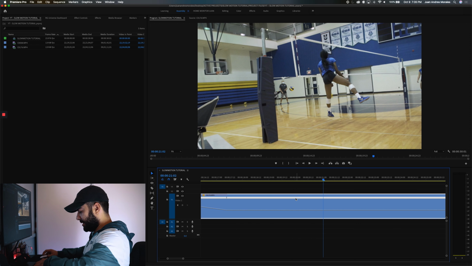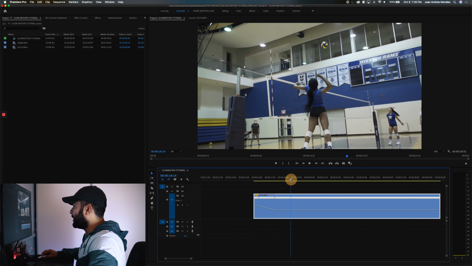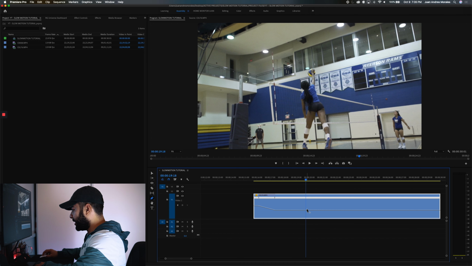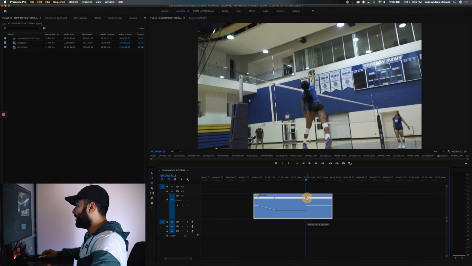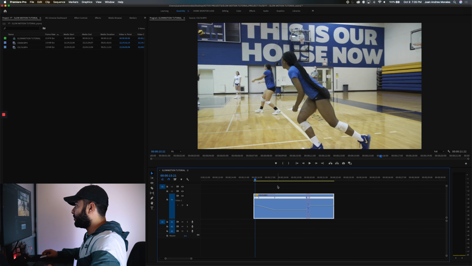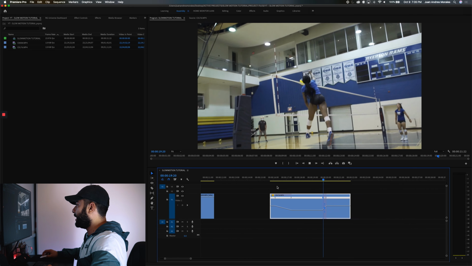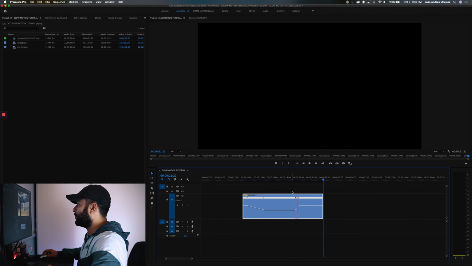If you want to get more creative here, let's have it speed up as soon as she hits the ball. So she hits the ball right there. We're going to hit P. You can build another keyframe, drag it up to 100% or however fast. You can go even faster if you want. And then we're going to extend it just so it's not as jarring. Play the clip again. It starts to slow down. She goes up for the ball. And as soon as she hits it, it's going to speed right back up to 100%.